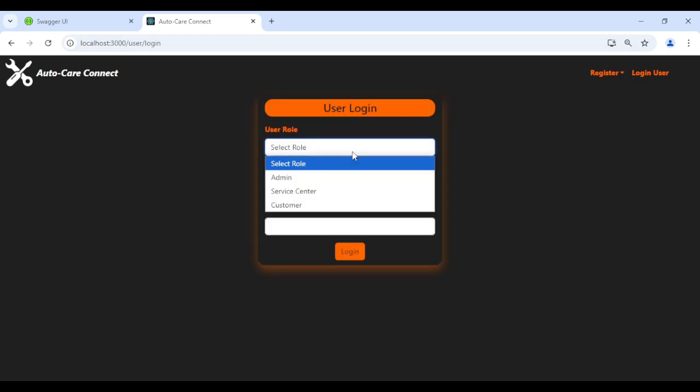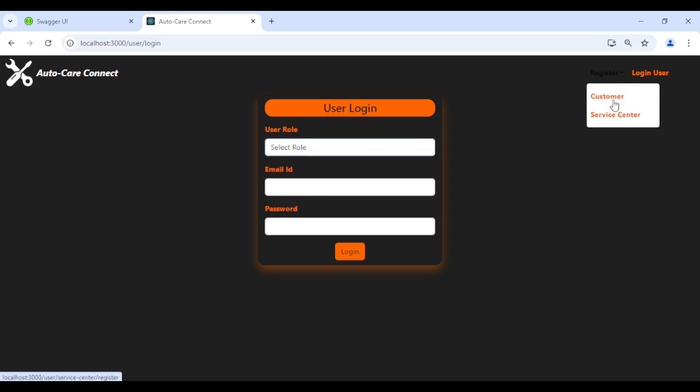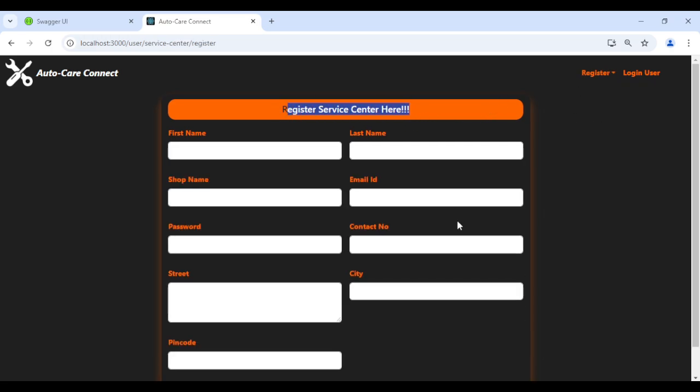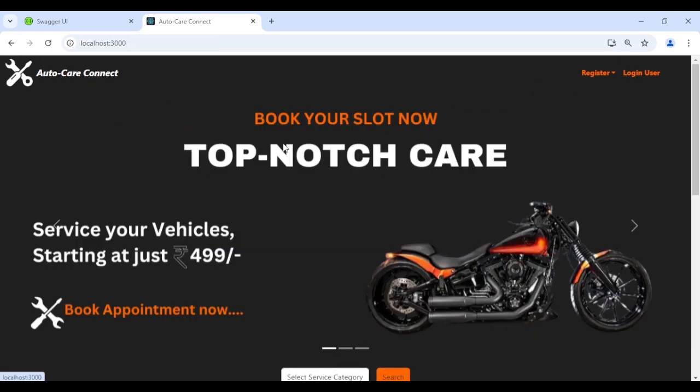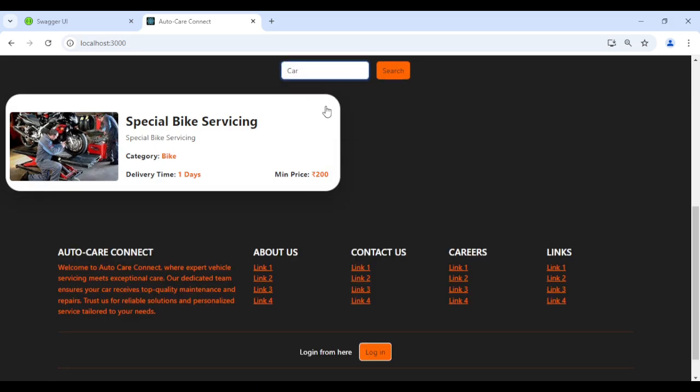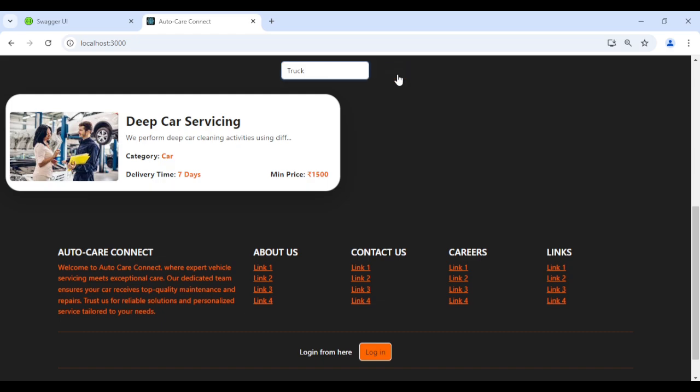So from here admin, service center and customers can log in. And here customer and service center can register. So register customer and register service center. And here we have listed that customers will be able to see all the services which are added by the service centers. Also we can search the services by category, like car servicing, truck servicing.